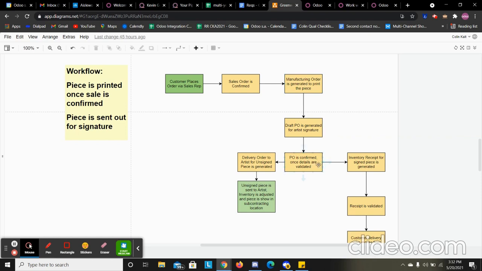Once the PO is confirmed, once we validate the details on the PO, it also will create a delivery order for the unsigned piece. So the unsigned piece that we printed in the previous steps is going to have a delivery order to the artist. And then it's also going to generate a receipt for that signed piece that we're expecting to receive back from the artist.